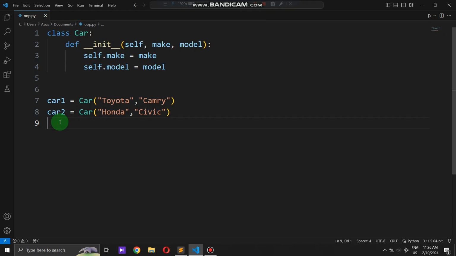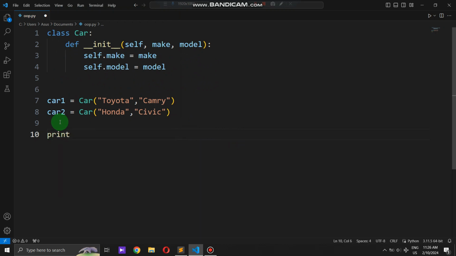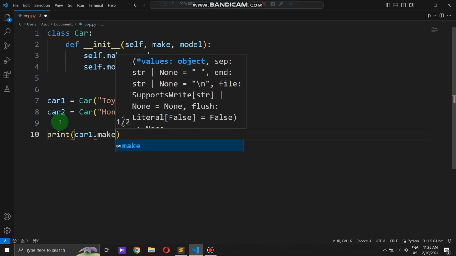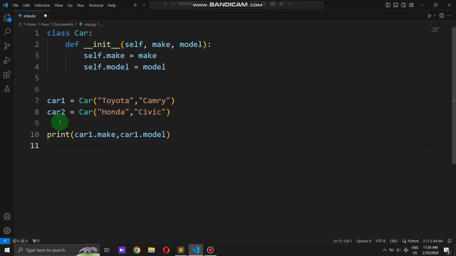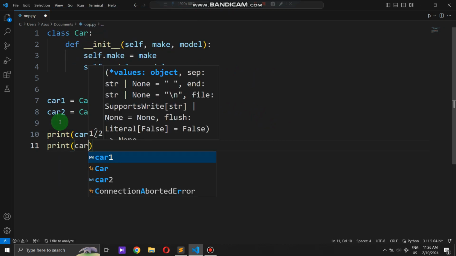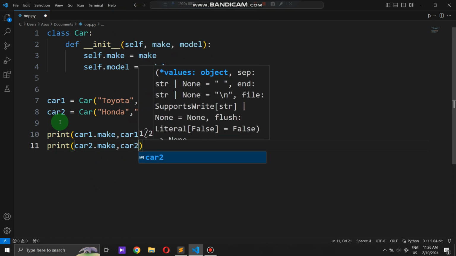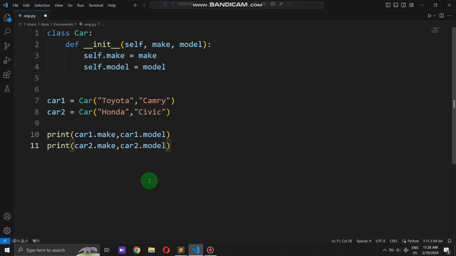Finally, access object attributes. Let's type print car1.make and car1.model. Again in the next line, let's type print car2.make and car2.model.